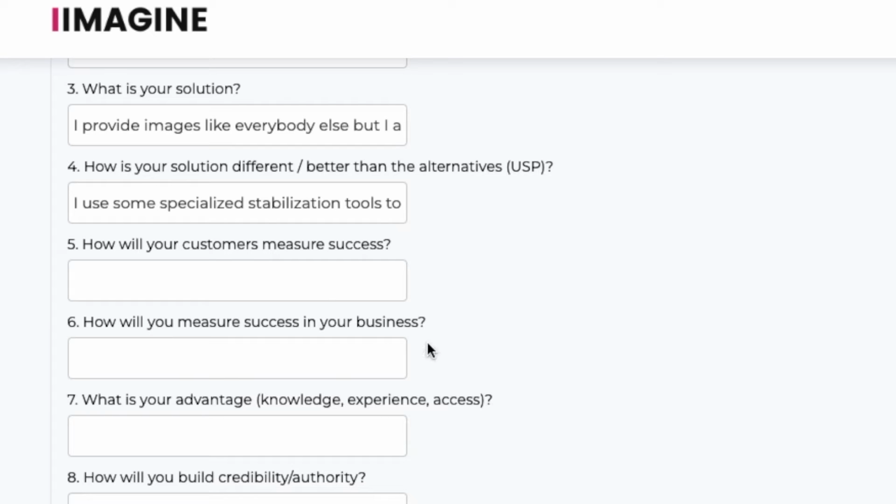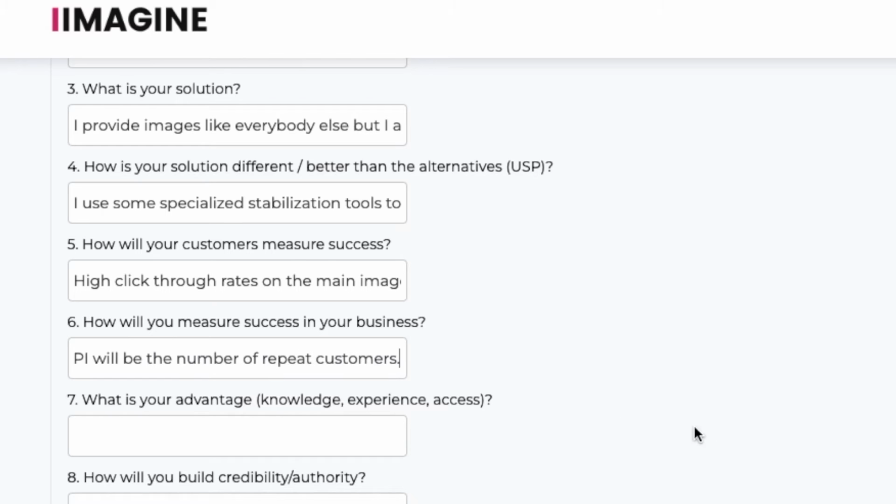How will your customers measure success? The reason you're answering this question is because you can only succeed if your customers succeed. And the answer is high click-through rates on the main image and general feedback from their customers. How will you measure success in your business? Well, satisfied customers will become repeat customers, so my most important KPI will be the number of repeat customers.